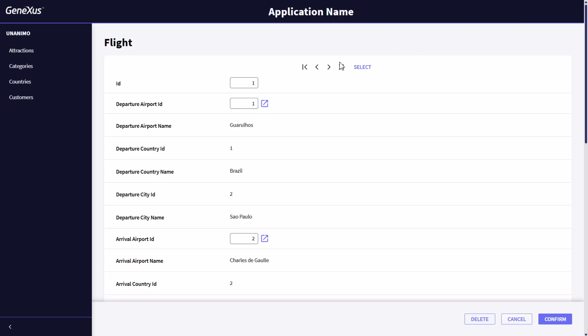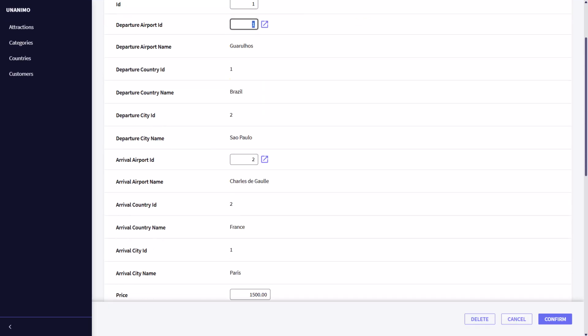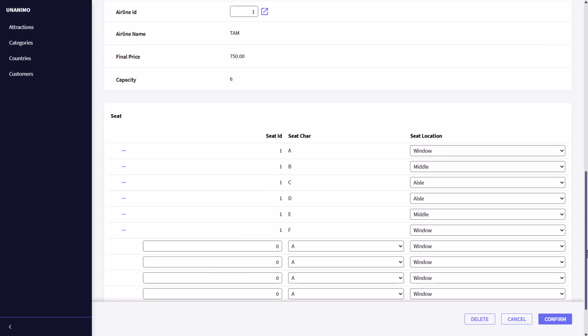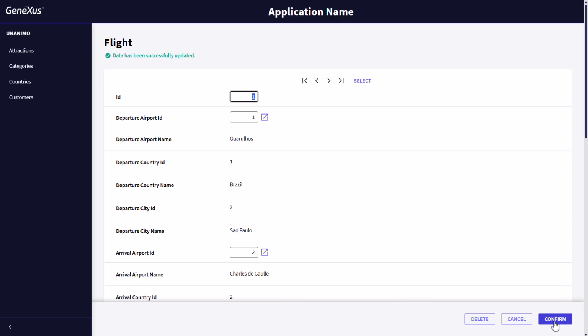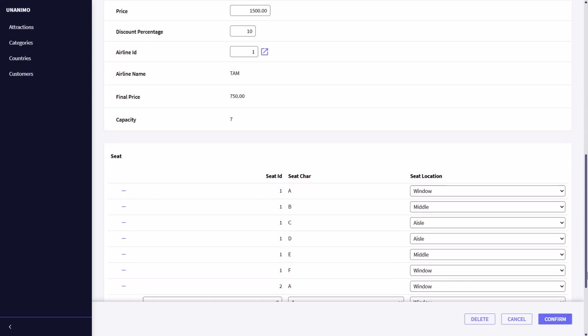But if we don't make the change and edit Flight 1 again, we can see that when it's loaded from the database, it still shows the 6 seats that were actually saved and the value 6 in the formula attribute. If we add the row again and this time confirm, after exiting and re-entering, we now see 7.